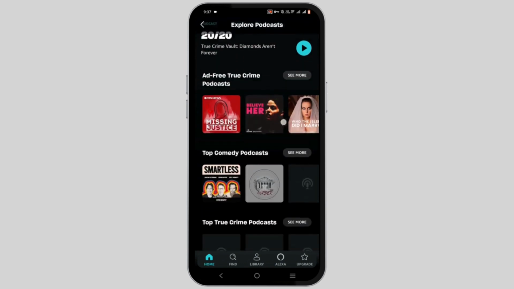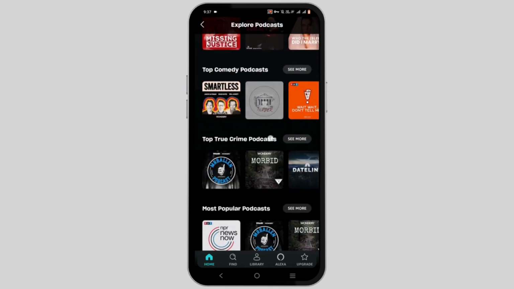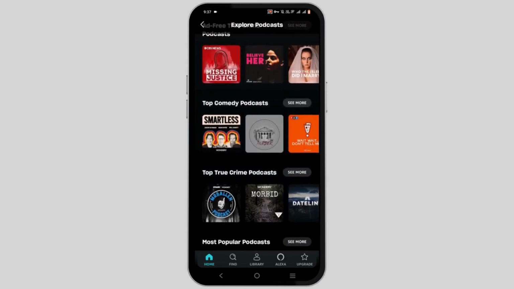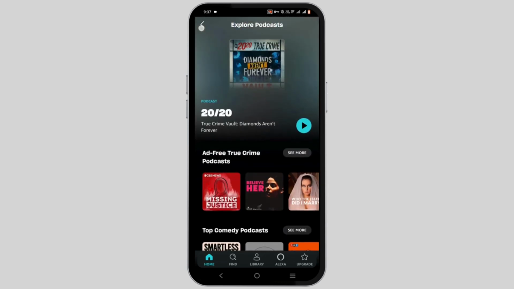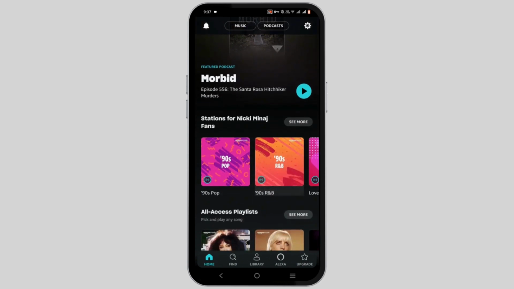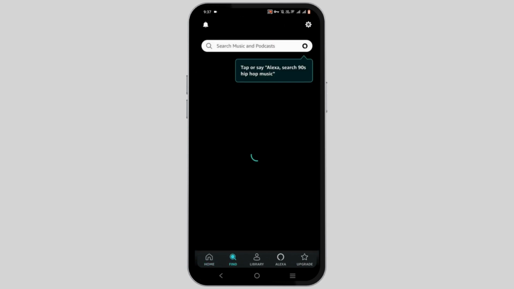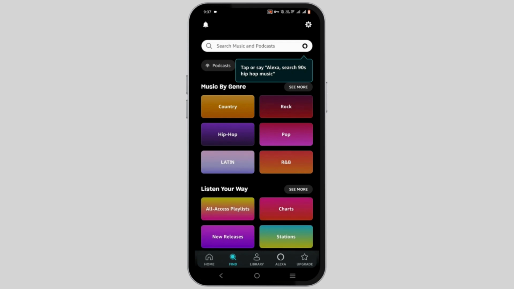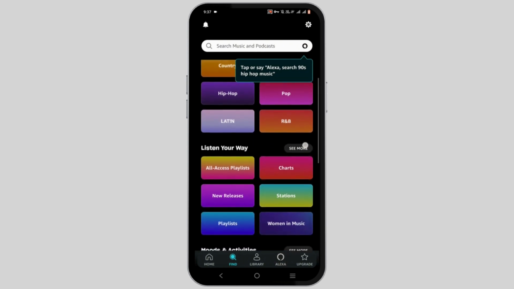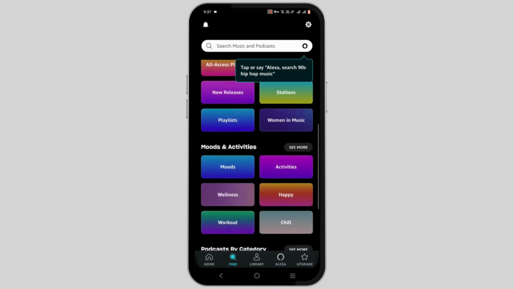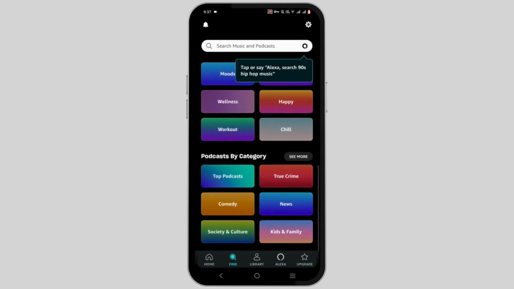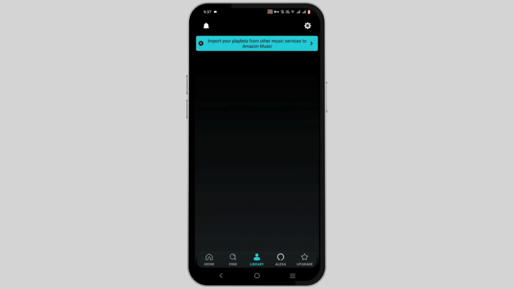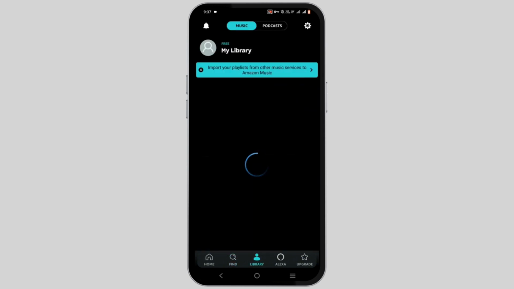One of the most popular is true crime. Now you can just give it a tap and listen while you are doing some of your work or just relaxing. To browse for your preferred music, select the find icon. In here, you can select your music and podcast. Depending upon the genre, the categories, or your activities and mood, you'll be able to select it because Amazon Music has it all for you.